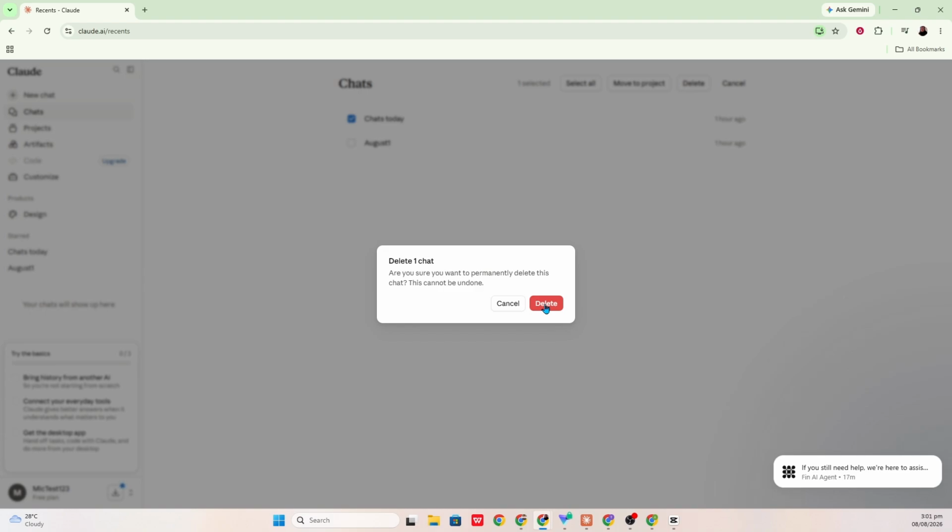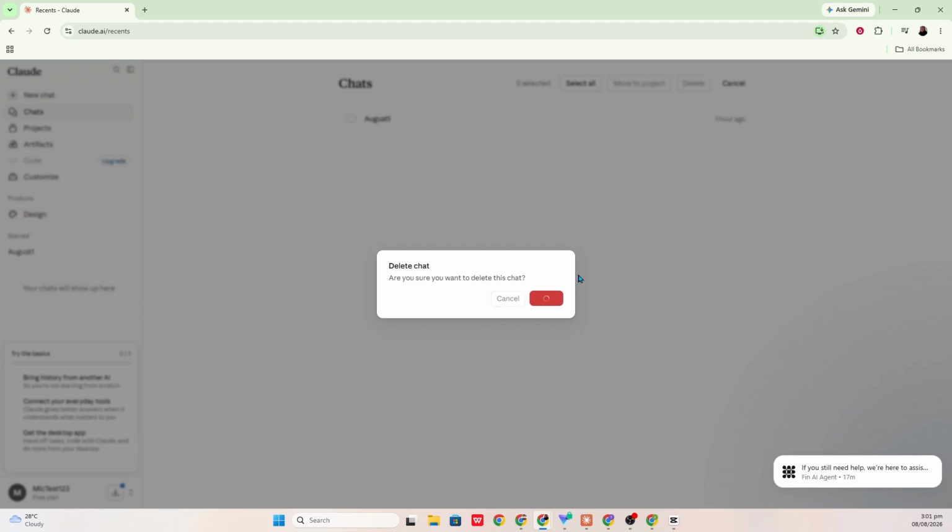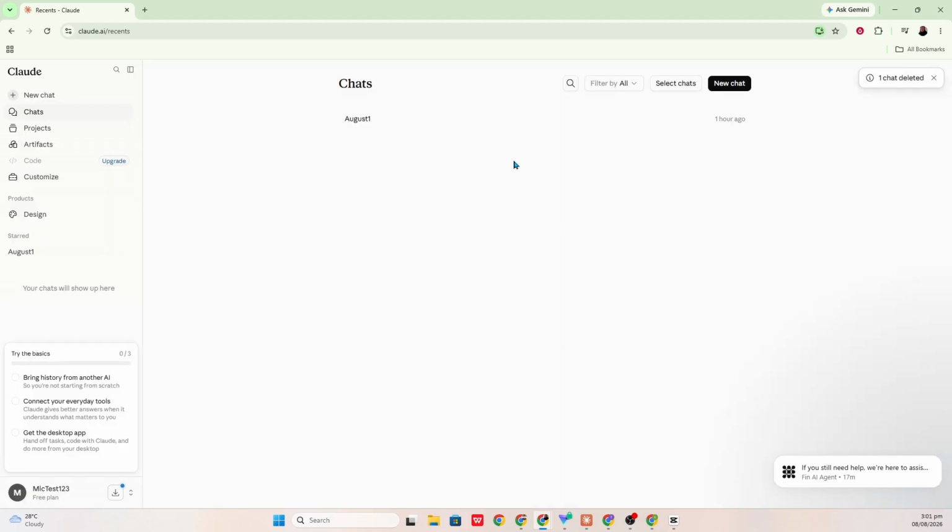After the deletion is complete, your chats list should be empty, or you may see a message indicating that there are no recent conversations. If any conversations still appear, refresh the page to update the view.